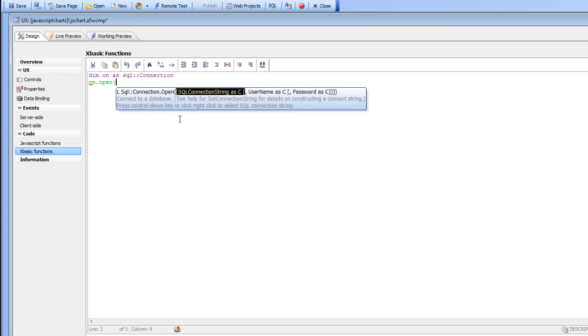and then cn.open. So the glossary feature is available now on the right click menu in XBasic and JavaScript editors, and it can provide a really great productivity boost for developers who are writing code.